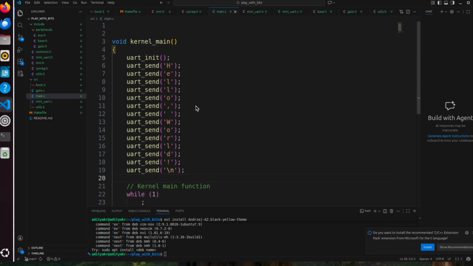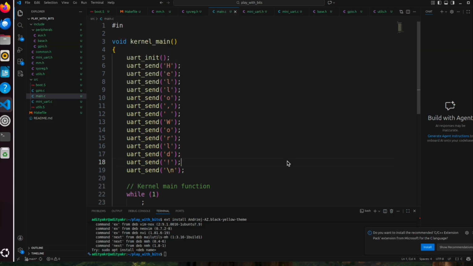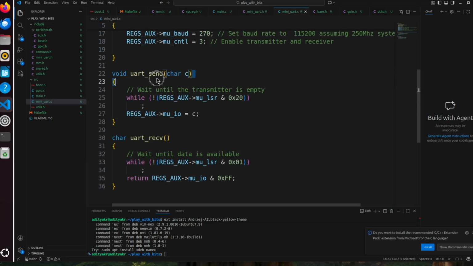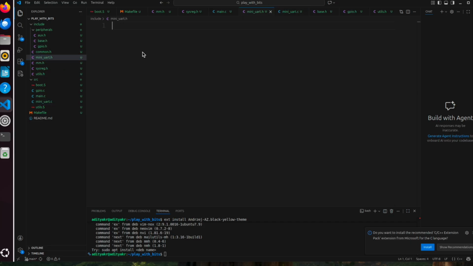Okay, so kernel main is also completed, but before compiling, we have to include the UART header, wherever UART send is defined. I think we have not defined this header file, so we have to define these inside the header file. So let's directly copy now. This function we can copy from here and define in mini1.h.